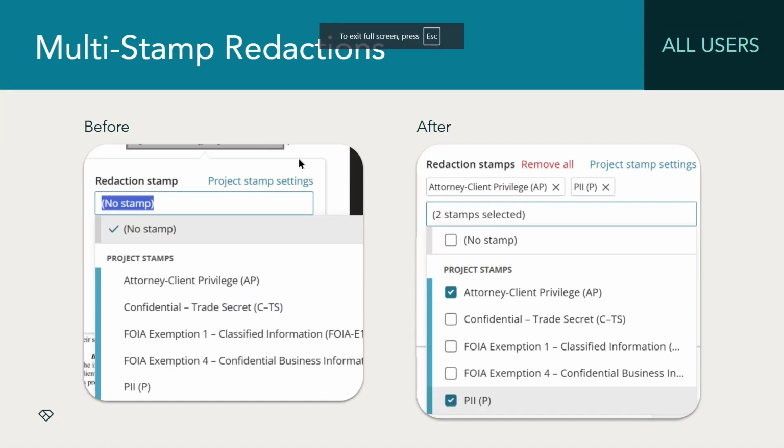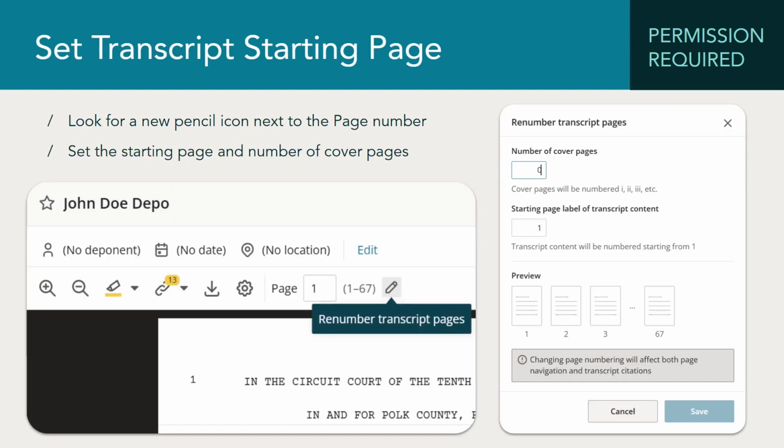Now coming back to my slides, these next three features that I want to tell you about do require some enhanced permissions, but you don't have to be an admin to access them. The first one is for anyone who has permission to upload transcripts into Storybuilder. These might be transcripts from your deposition or a hearing or an interview or something like that. You can now specify how many cover pages a transcript has, and you can also indicate what the starting page number is for a particular transcript.